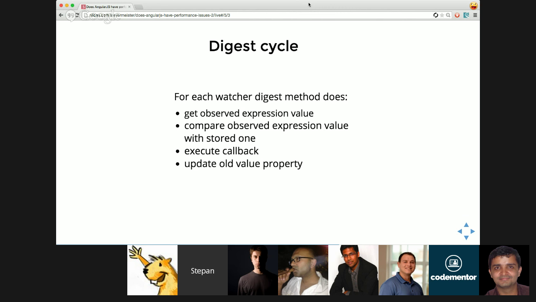The second step is to compare this expression with the one already stored. And in case they are not equal, digest will execute the callback that is also stored with this watcher object. And we shouldn't forget about the fourth step. It also should update the stored value with the new one. It's important, and we will speak about it later.